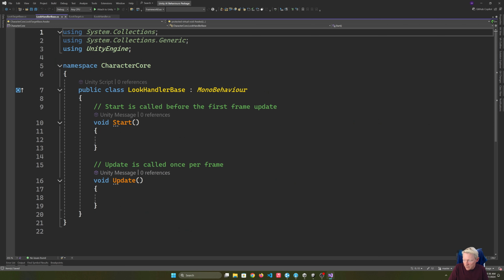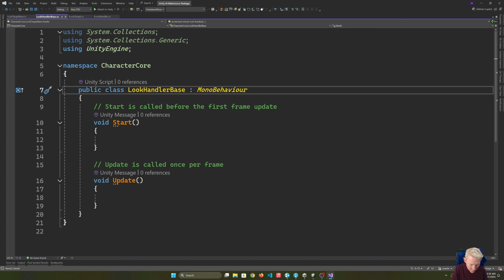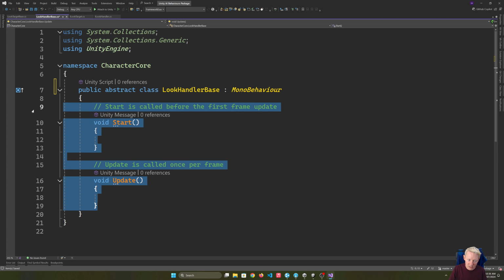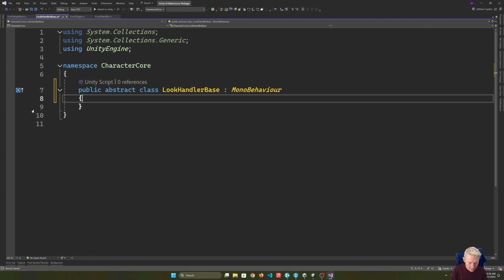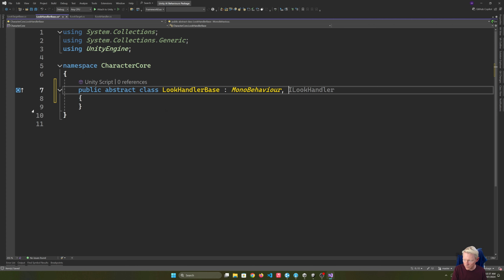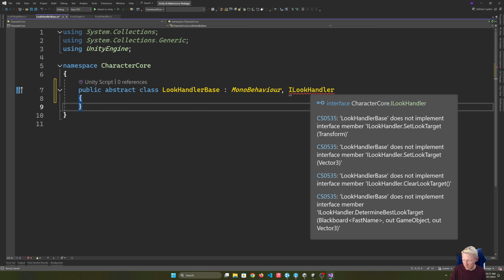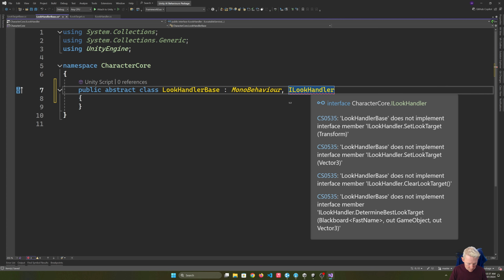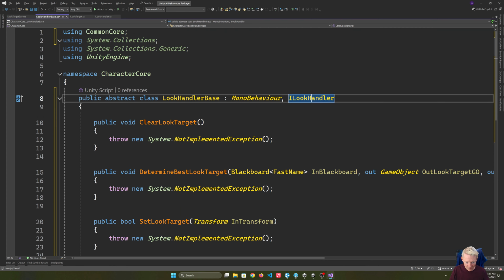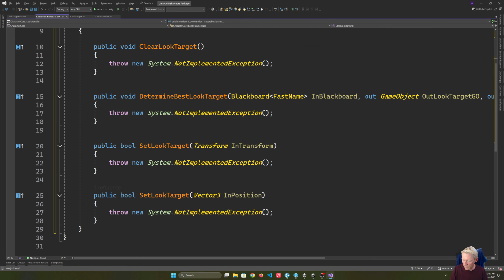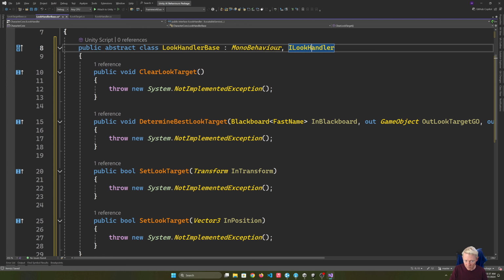Now, a LookHandlerBase, that actually has a little bit more logic to it. So this one, I'm going to make abstract because there is common logic I want to do, but there's a lot of things that I don't actually want to implement. So I'm going to have that be LookHandler. There's going to be a bunch of interfaces we have to actually work with and populate. We'll get to those in a moment.